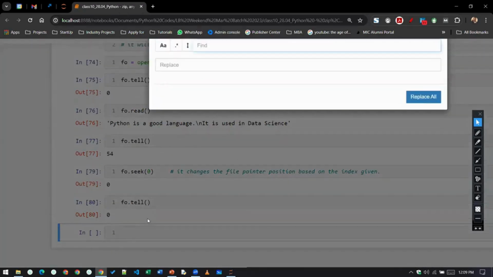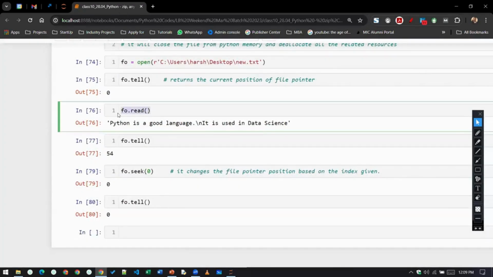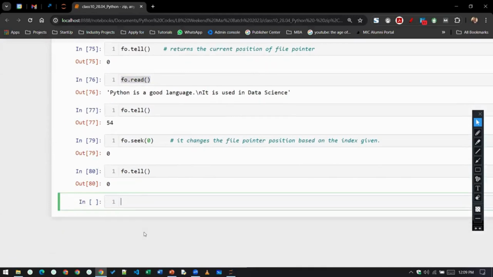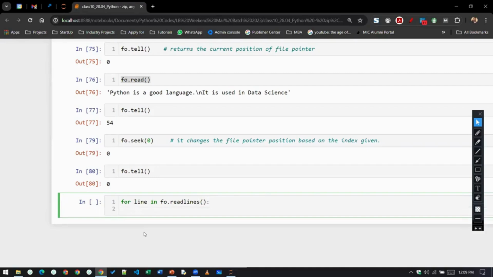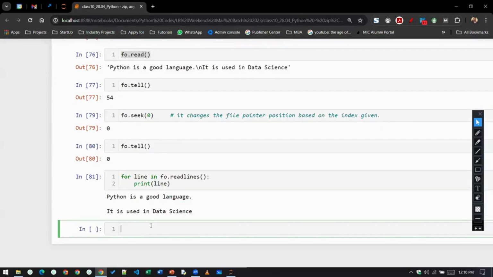Now let me show you one thing. When we are using read, it is reading the entire contents in a single run. There is one more thing you can do. You can write for line in f4.readlines, print line. If you want to read line by line, you can do this also. See: Python is a good language. It is used in data science. All of you got this thing or not till here?